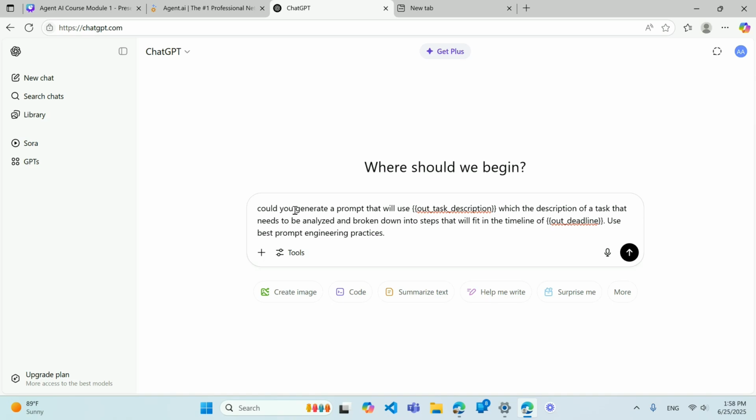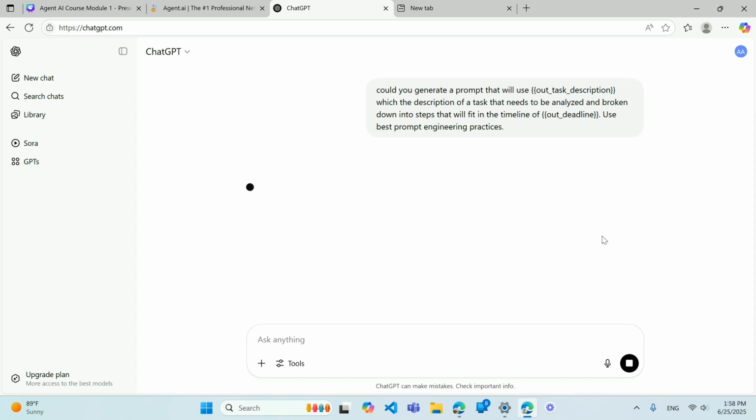So I wrote, could you generate a prompt that will use our variable, and this has the double curly braces because we're calling it, we're not naming it. And then this variable is the description of a task that needs to be analyzed and broken down into steps that'll fit into a timeline of then this deadline. And at the end, we always include use best prompt engineering practices, just to make sure that it uses prompt engineering practices that the LLM will understand. So we can submit this.